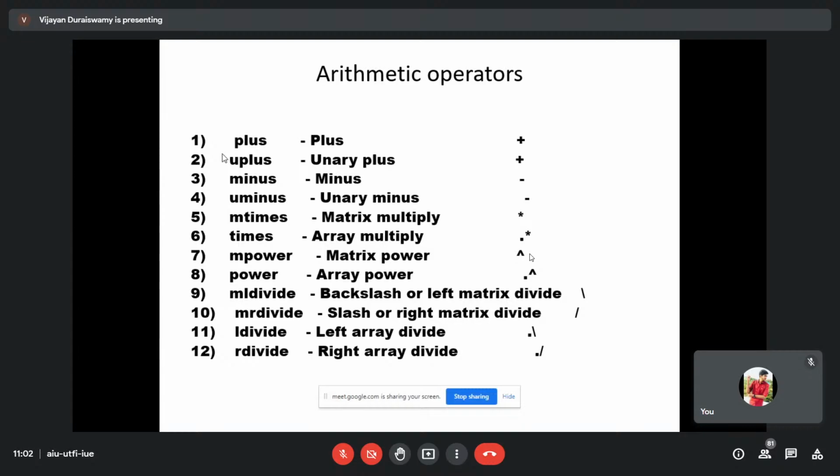Similarly, the power also. If you want to do power operations, say 2 power 5, you have to use this cap symbol in 7 and 8. In the same way, if you want to do element-wise power operation, you have to use the dot preceding that operator. That's it. Just have a look at these arithmetic operators. It's very simple, just mathematical operators: plus, minus, divide and multiply, and power with the cap symbol. Only these operators you need to remember. Nothing more to worry about.